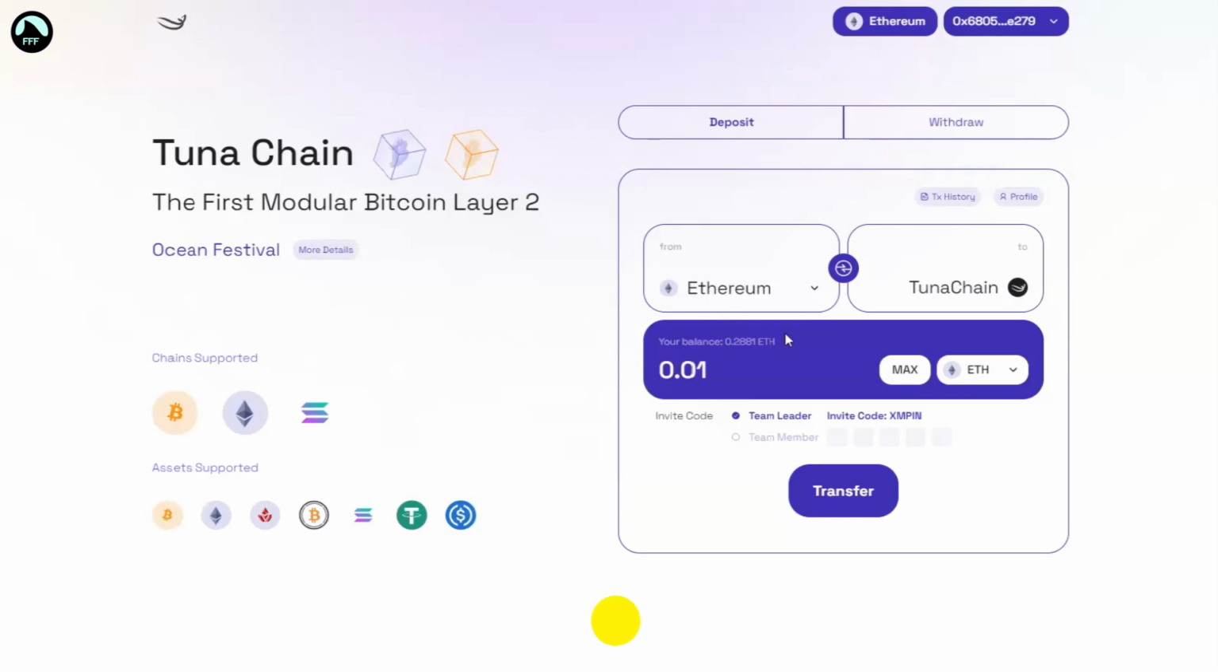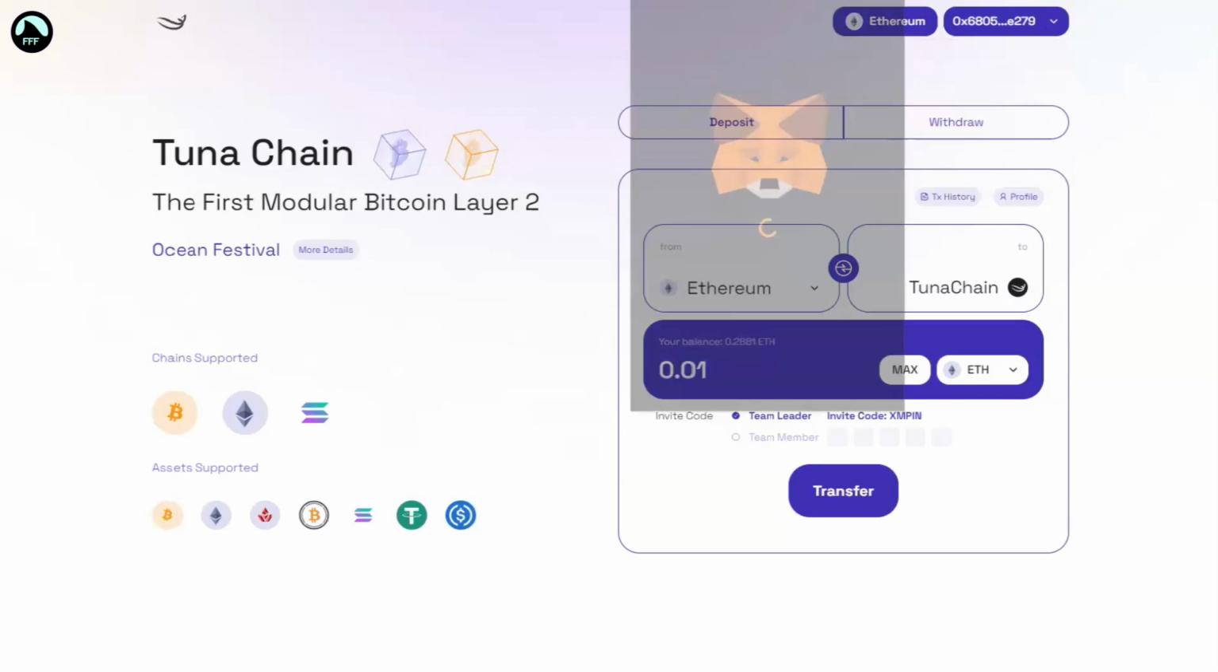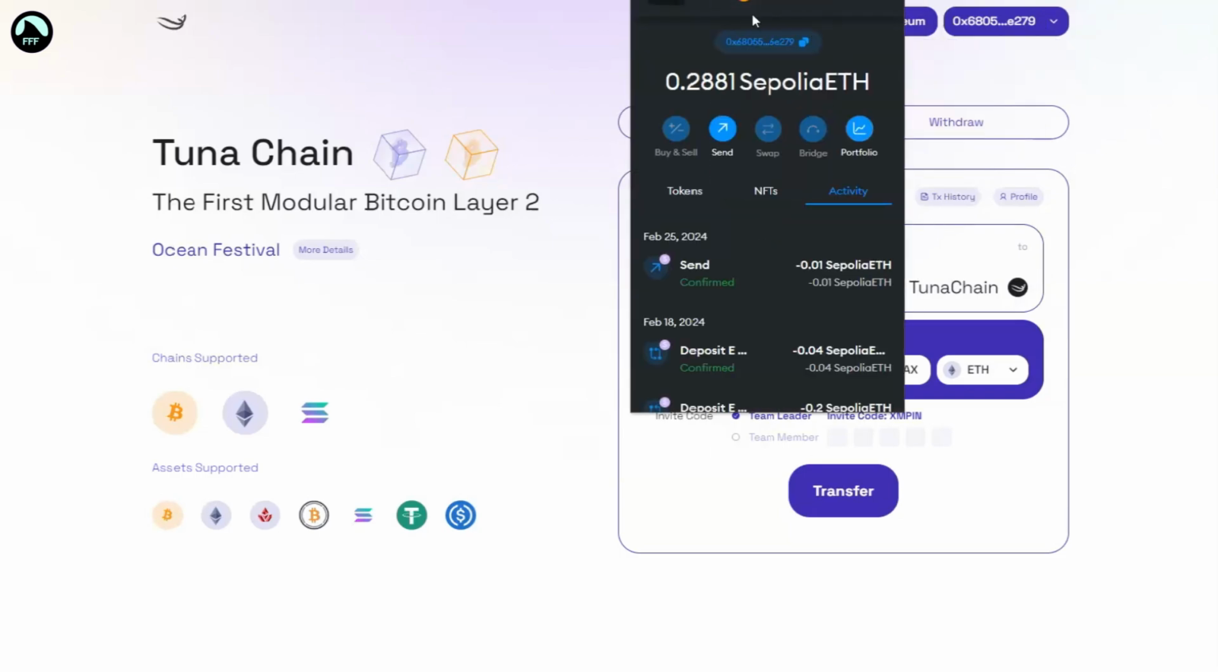As you can see, the Ethereum one, you can use the code here as a team member, or create yours as a team leader, and we're going to do exactly the same thing. The minimum is 0.01, but we're going to do it with the MetaMask wallet this time, with the Sepolia test network as well.